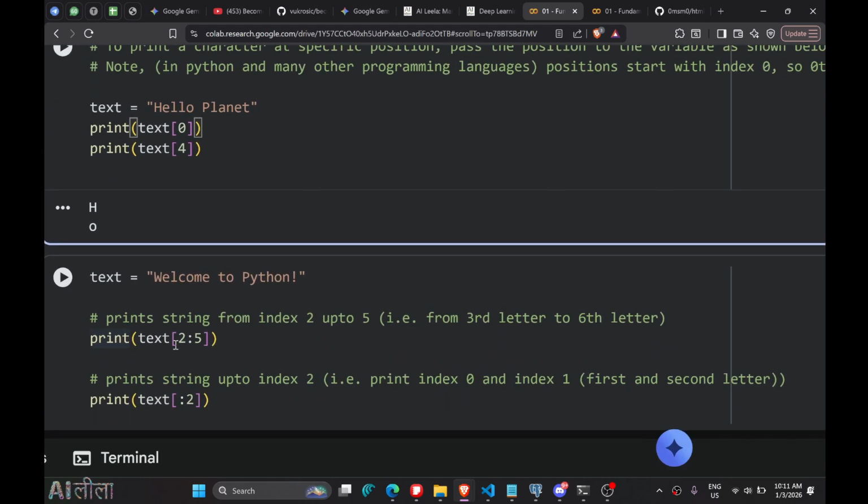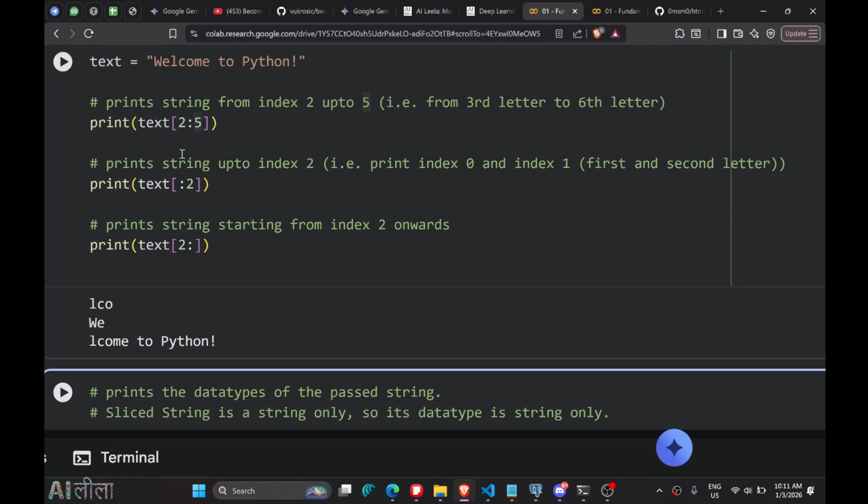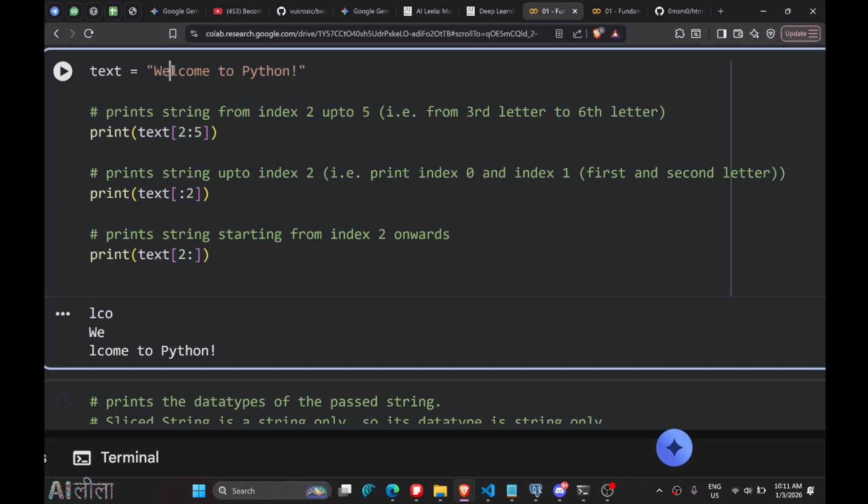And if I do text 2 to 5, it will print from 2nd to 5th. So from 3rd, technically 0, 1, 2, from 3rd to 5th. 3 letters it should be printing, which is LLO. W is 0, 1, 2, so 2, 3, 4, up to 5. So it will not consider 5.